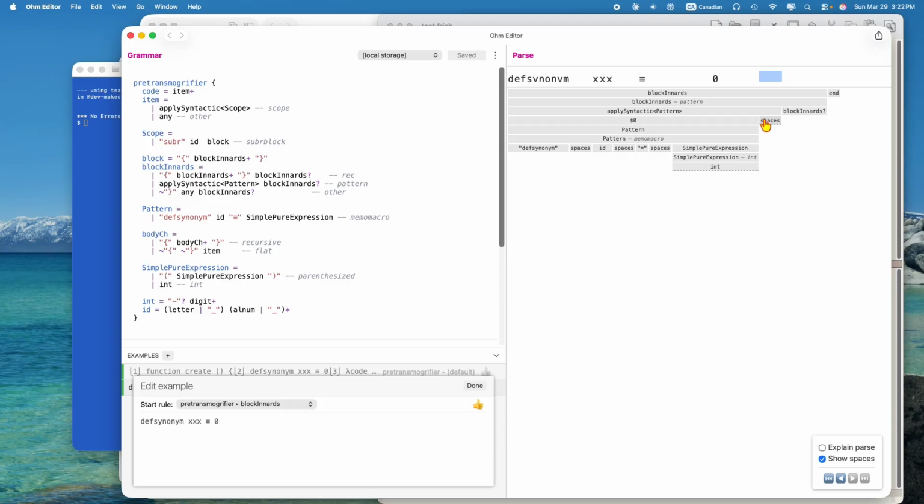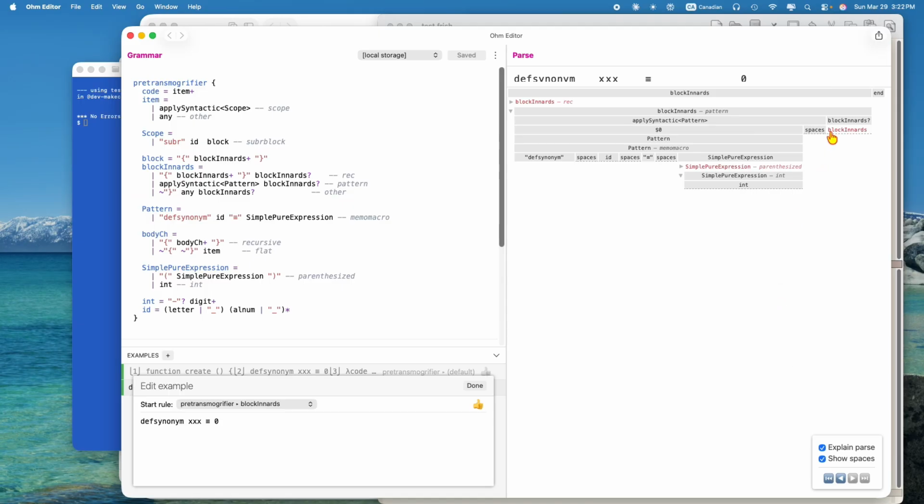And then it tries for more spaces and more block innards and doesn't get there, and explaining the parse. There we go. So it said it didn't find any more block innards. It's in red. What else could be going wrong?